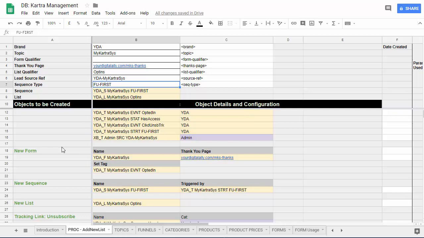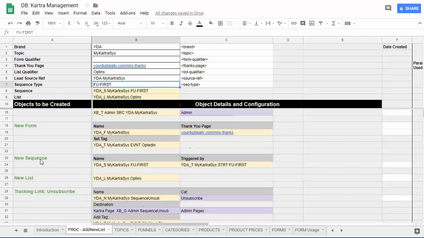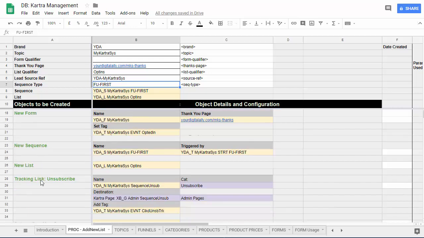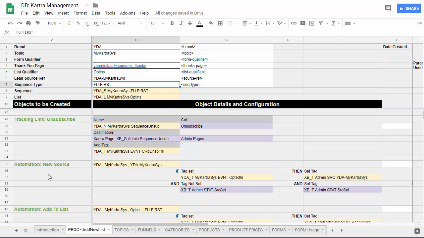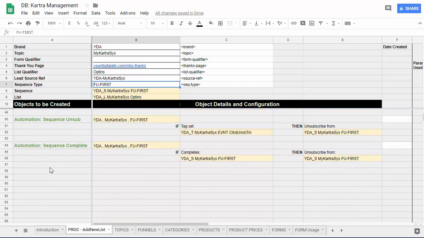And down here it tells me exactly which objects I'm going to be using. I'm going to be creating 5 tags. I'm going to be creating 1 form, creating 1 sequence, I'm creating 1 list. I'm going to create a tracking link. I'm going to create 4 automations.